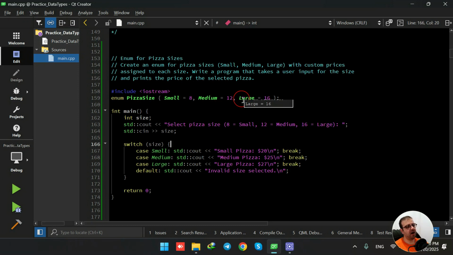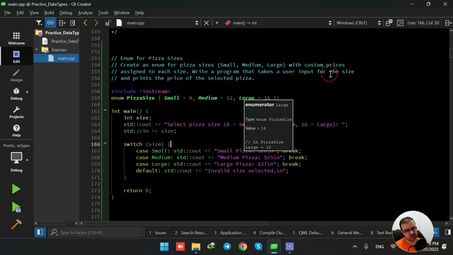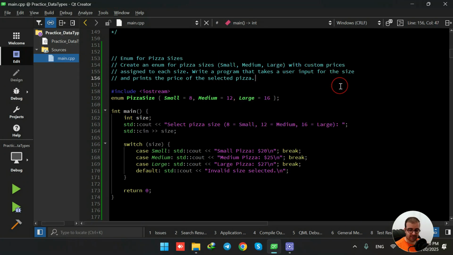Okay, so this is why the default case is being implemented and the invalid size selected message is shown in the output. So this is how we can create an enum, for example, for pizza sizes and write a program that asks a user to enter, for example, one input for different sizes of the pizza and print the price of the selected pizza in the output.